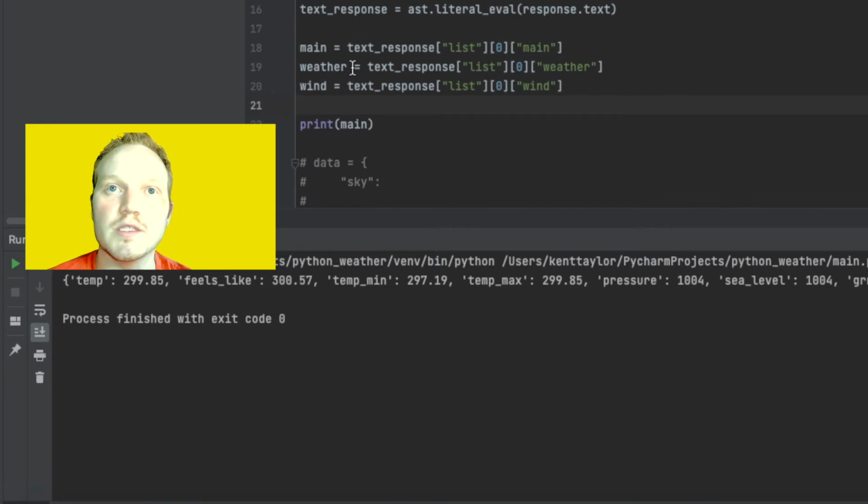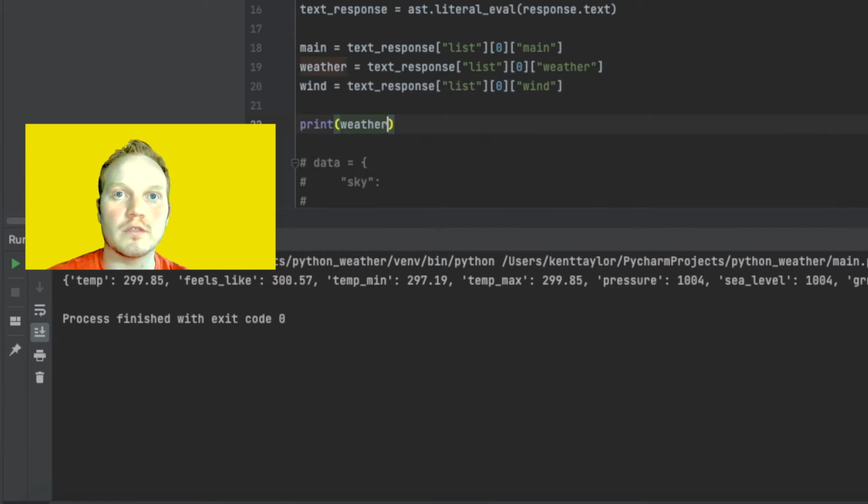Okay, welcome back. I just did that same thing for weather and for wind. So if I test out weather just to make sure it works, let's print weather.